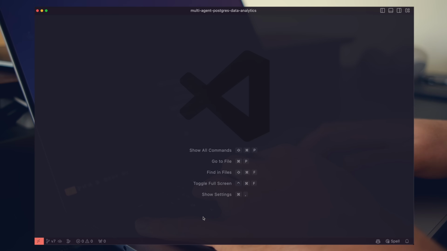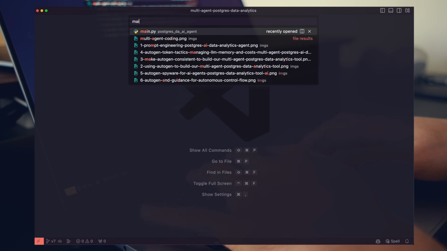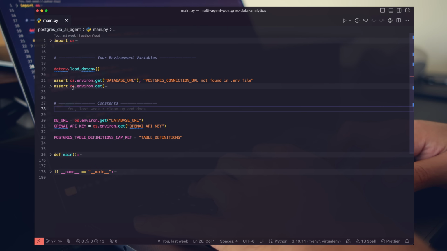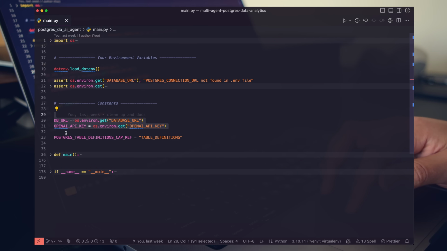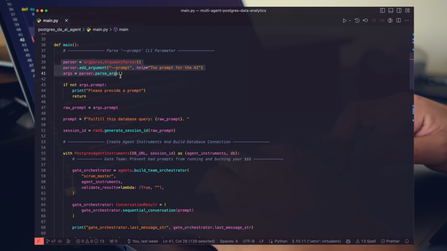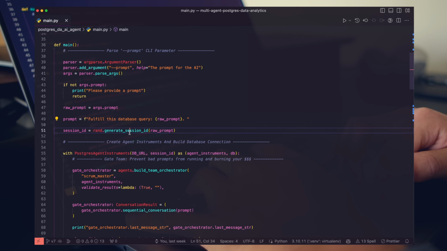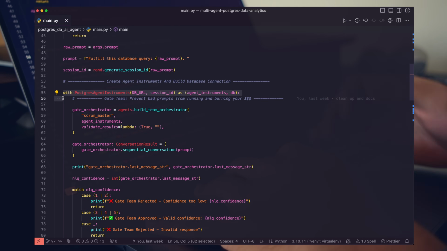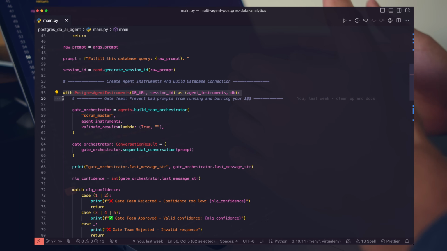We accomplish this by using AutoGen, guidance, and a clean, reusable application structure. Let's go ahead and walk through it briefly. You can see here at the top, we have a Postgres database URL and an OpenAI API key. We then take in the prompt, we prefix the prompt, we build a session ID, we open up the scope of our Postgres agent instruments, which acts as a store for our agents. You can think of this like Redux or Pinia or a front-end store, but it's for our agents. It contains functions and state that they can use and manipulate.